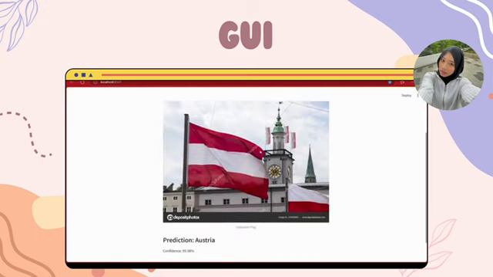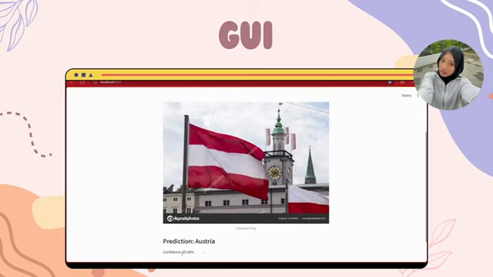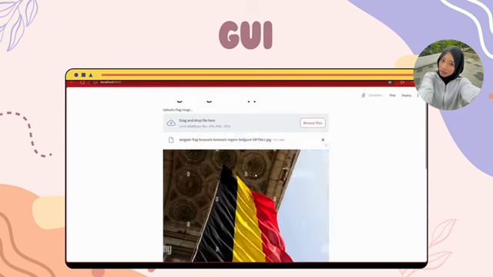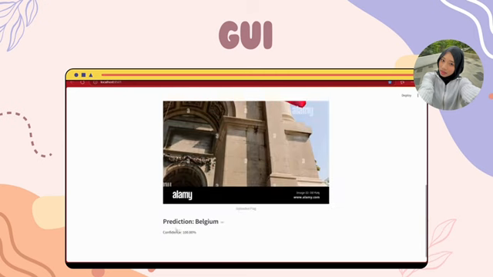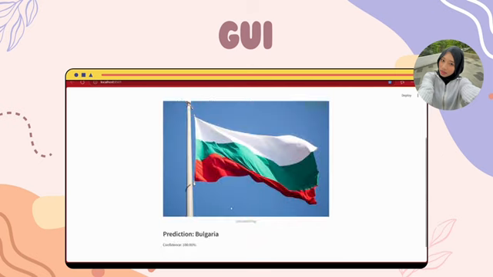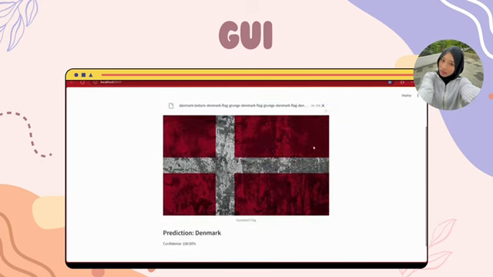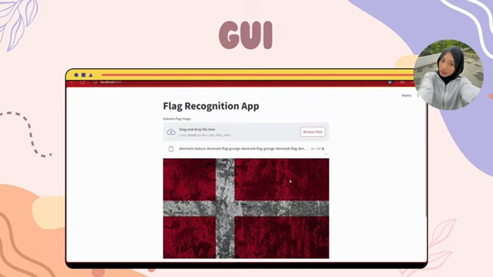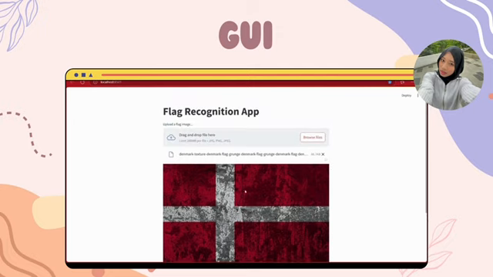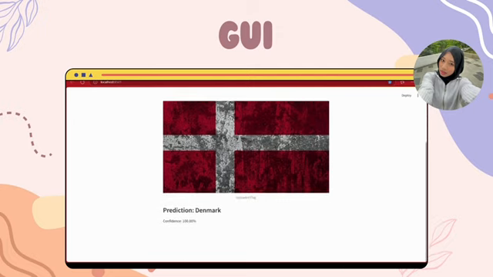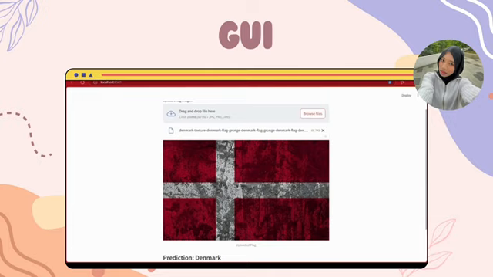So as you can see, it predicts Austria, and the confidence percentage is 99.98%. And here it predicted Belgium, and the confidence percentage is 100%. Here it predicts Bulgaria, and the confidence percentage is 100%. Here it predicts Denmark, and the confidence percentage is 100%. So as you can see, it provides the user with clear and immediate feedback. Hence, it shows that the interface is simple and user-friendly, as well as efficiently presenting the model output.